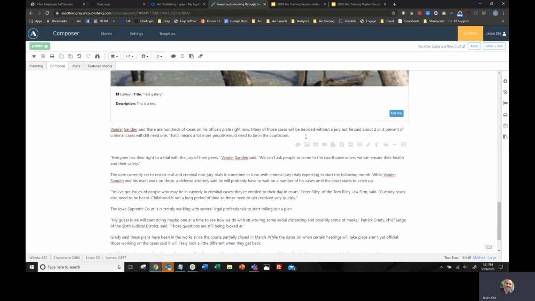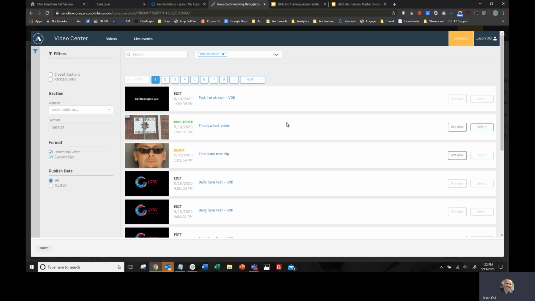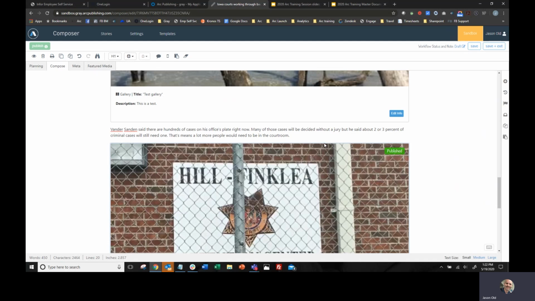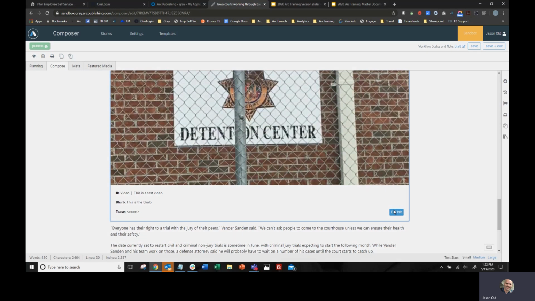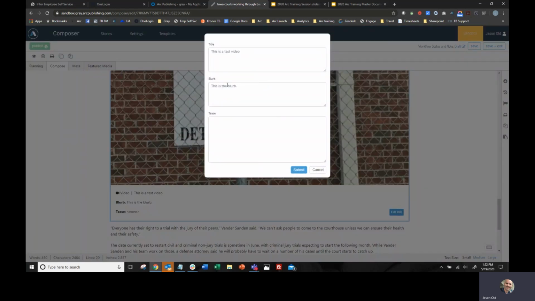So as we scroll down here, now I can add a video to the body of the story. So if I click video, it's going to now open Video Center. And there, you will have to have your video uploaded in Video Center before adding it in a story, because you cannot upload a video directly from this window. So I'm going to go ahead and just choose this video that we clipped a little bit earlier, and I'm going to click select, and now I have my video saved in the body of my story. If I click edit info, I can change the title and the blurb for the video.